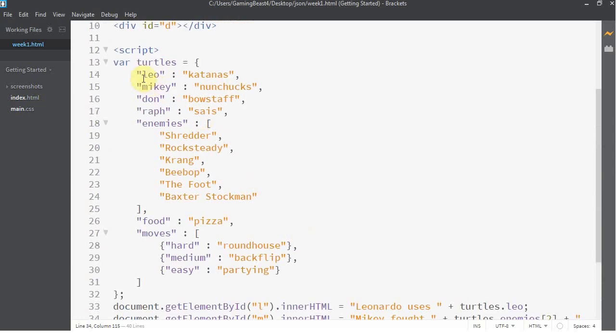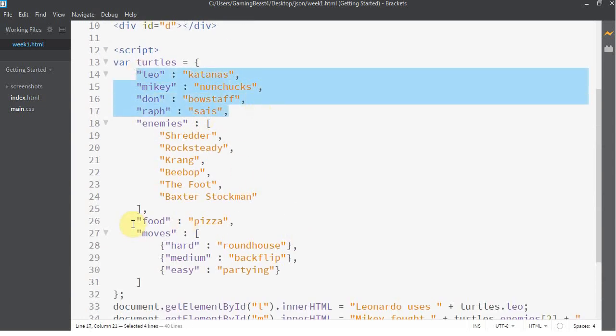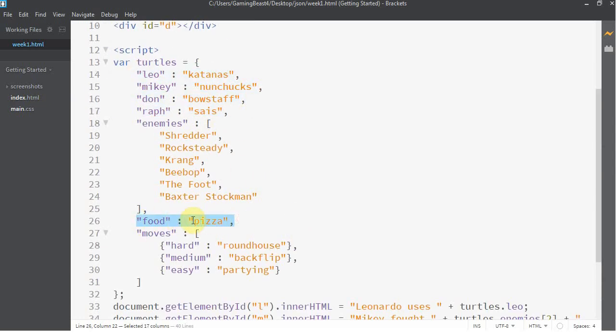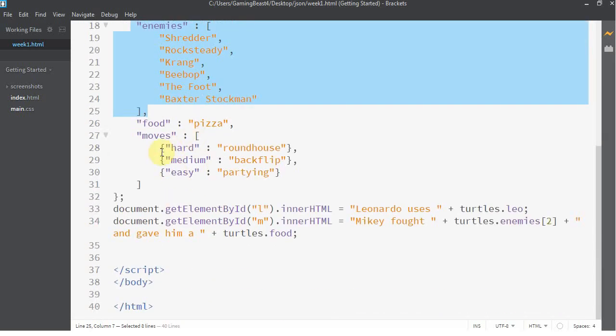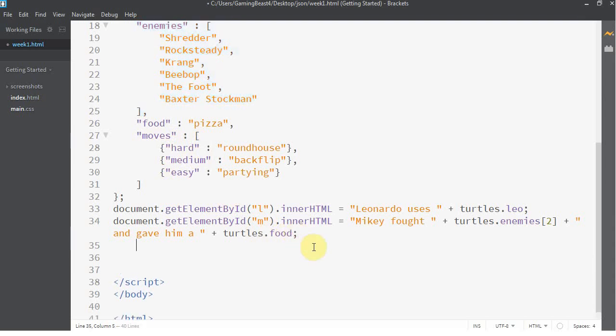All right, so I showed you how to access these. I showed you how to access this. These are really the same key value pairs as these. Showed you how to access this. So enemies, square bracket, 0, 1, 2, 3, 4, or 5. Okay, well, what about these? How do I access these objects inside of objects? We'll do that on the last one here.